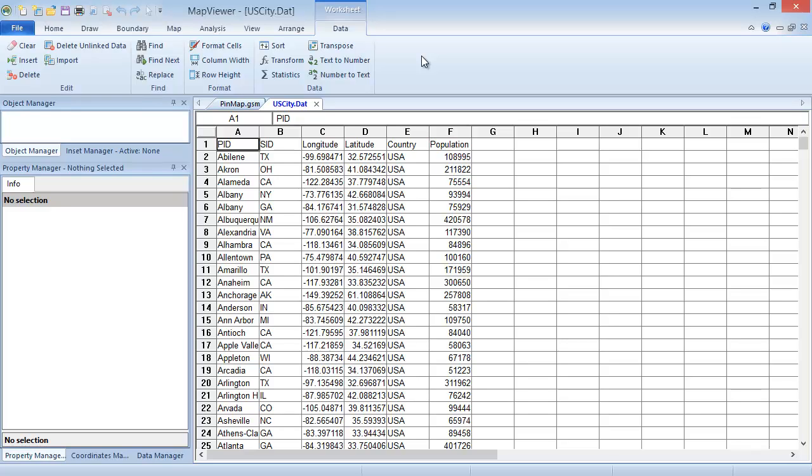Points on a pin map can be located by XY coordinates, US city state, US 5-digit zip code, or a custom user-defined location file. As such, either columns A and B or columns C and D can be used as the location columns for this pin map. Now that we've seen how the data is formatted, we can create the map.